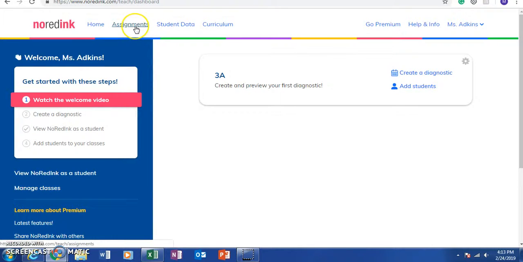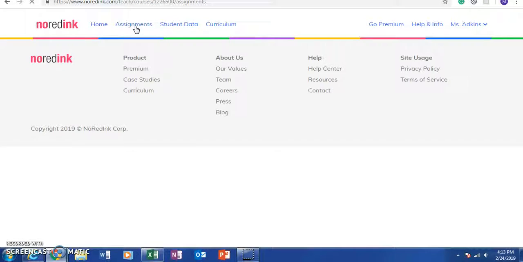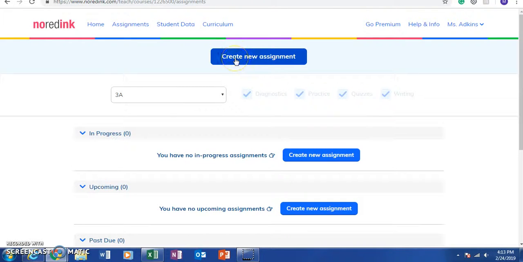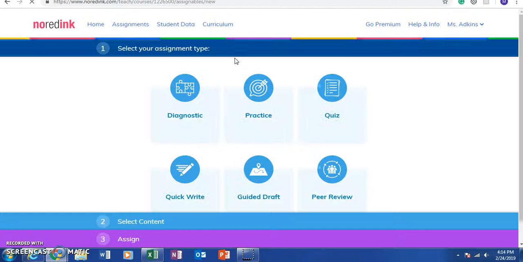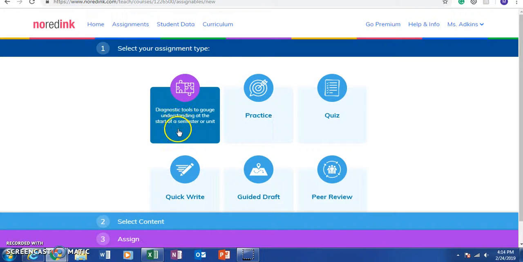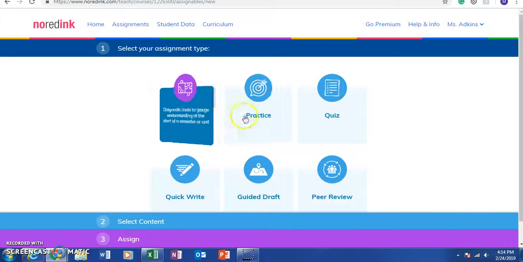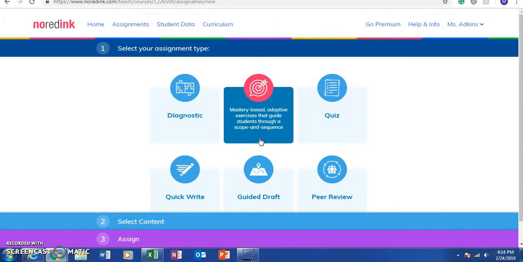So I can go to assignments here, and I can create a new assignment. So I can do a diagnostic. So this says diagnostic tools to gauge understanding at the start of a semester or unit. So this kind of tells you where students stand concerning the different topics that are covered. This is practice, so this is mastery-based adaptive exercises that guide students through a scope and sequence. So this is adaptive, so if students are struggling, it does help them and support them until they master the assignment that they're working on.